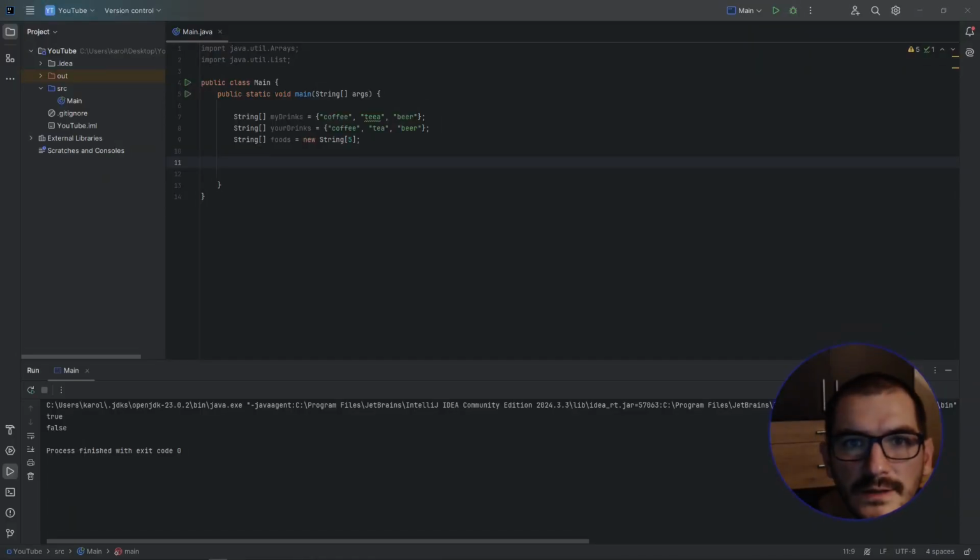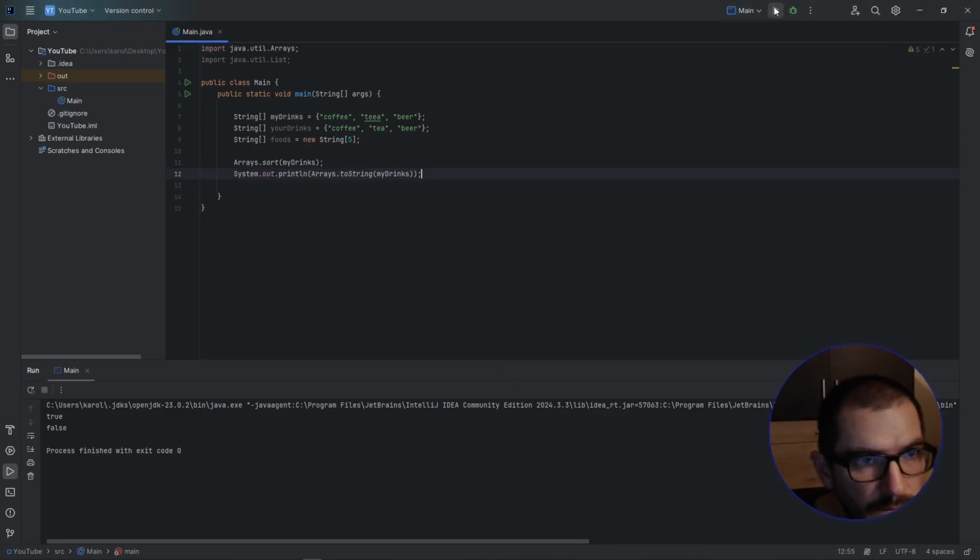The next method is the sort method, and it does exactly what you'd think. It rearranges the entries of the array. If the array contains numbers, they are sorted in ascending order. If the array contains characters or strings, they are sorted in lexicographical order, which is like alphabetical order, but also applies to numbers and special characters. To demonstrate this, I will sort the myDrinks array and print it out to the console. And as you see, the words are in sorted order.